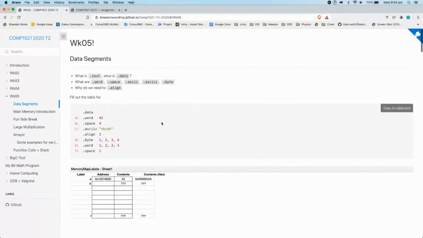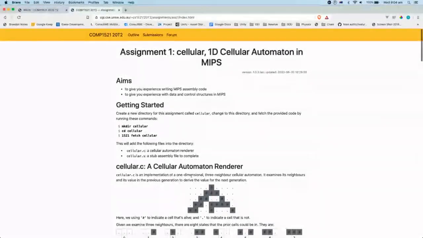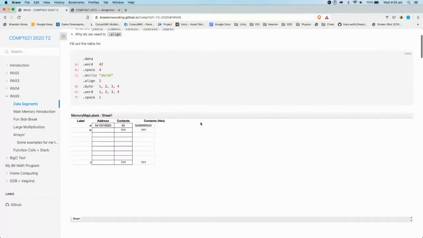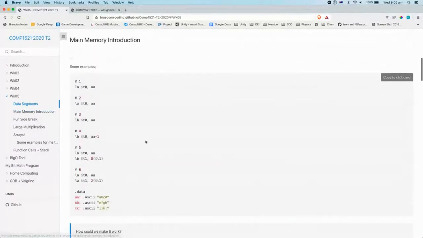So I just want to start off by giving a quick overview of what we're doing today. About halfway through, we're going to talk about the assignment. I'm not going to talk about the beginning. We're just going to go through some really simple stuff here with some memory map labels. We're going to fill out this table here, and then we're going to go down here and talk about a bit more memory stuff.